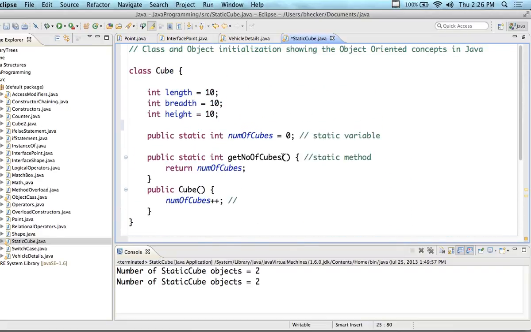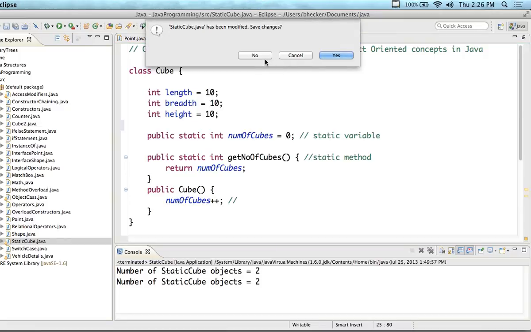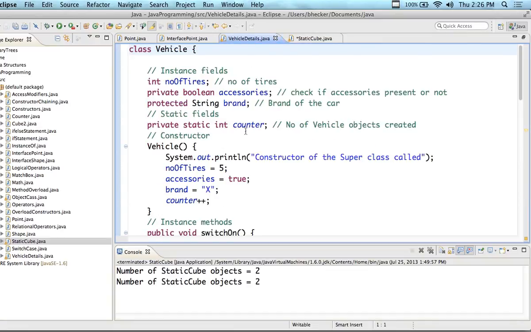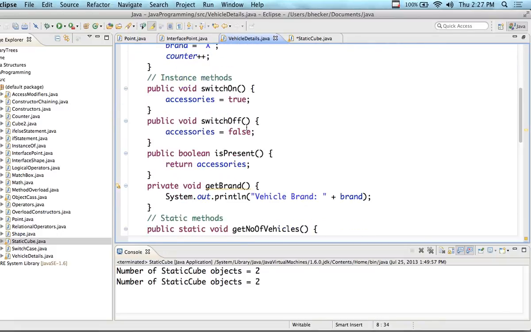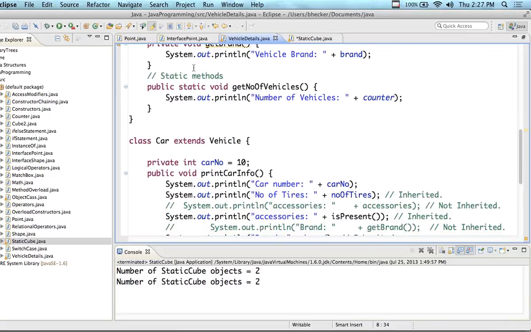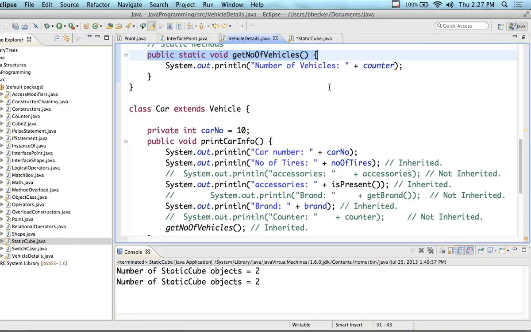All right, so this is the example. Static cube is the example of the static method. I probably should just leave it open, actually. Vehicle is going to be vehicle.java, or vehicleDetails.java. It starts out with a vehicle class, and oh, it has a counter in here too. Look at that. It has a static integer counter, number of vehicles. And we have a switch on, a switch off, a get brand, get number of vehicles, a static method to go along with our static data.